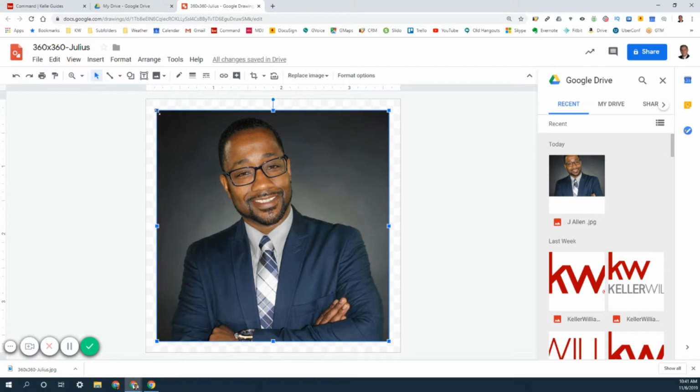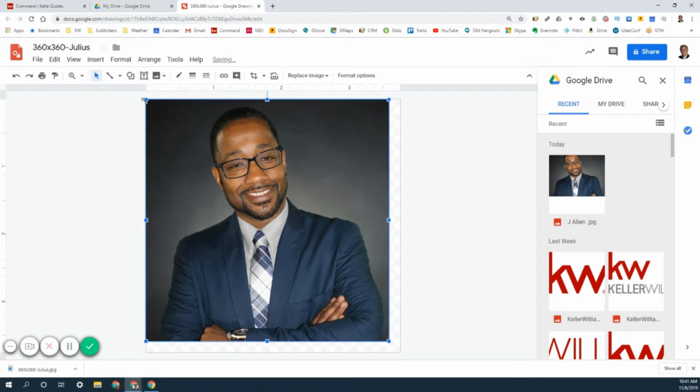And now, see, I've got some space over here and some space down here. So now I'm going to drag over this bottom right corner until I have my 2 arrows. I'm going to drag it down here and boom. So now I have a square image of Julius.